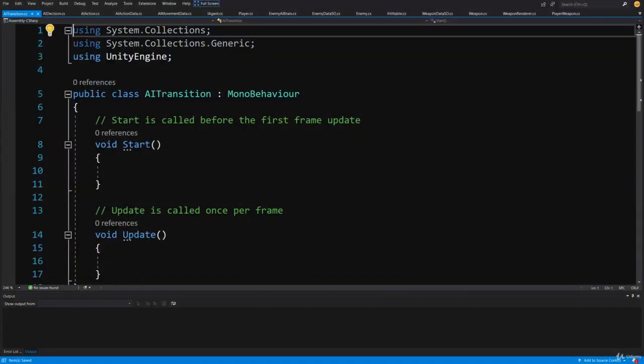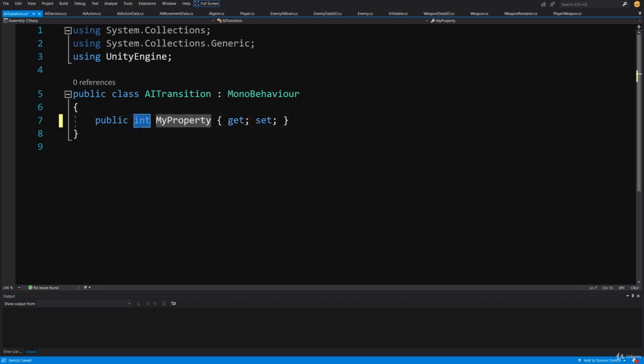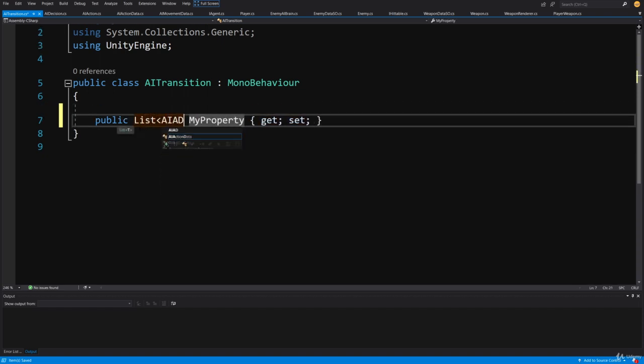Great. Again, delete the update and start. And AI transition will not be an abstract class, as well as the AI state will not be an abstract class. We are going to use those to store the references. In the transition, we will want to have prop, tab. Let's type list of AI decisions. And this will be the list of the decisions that must be considered before we can move to one state or remain in the same state.